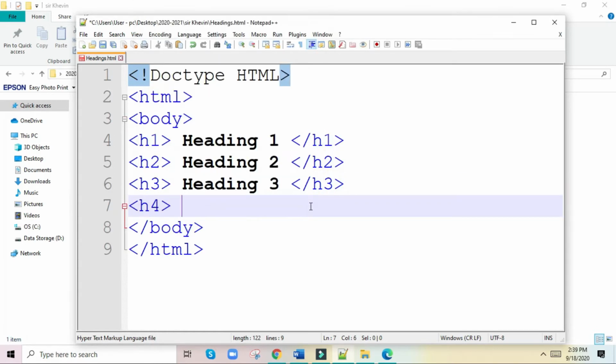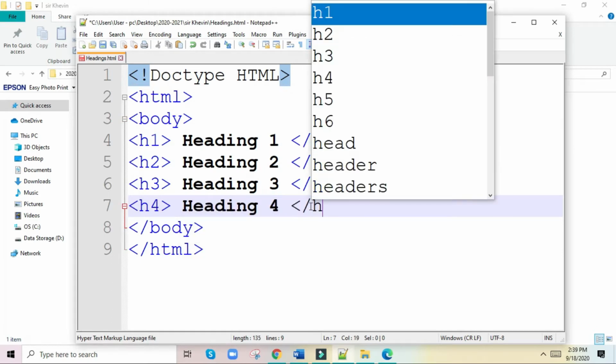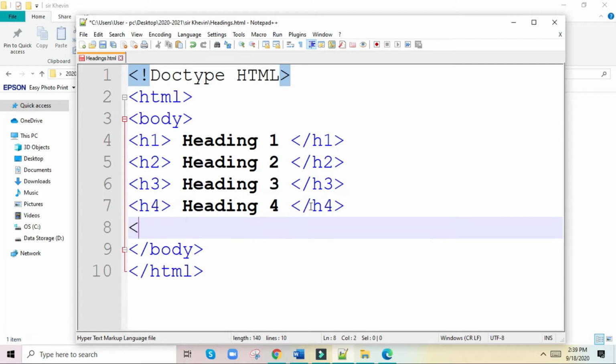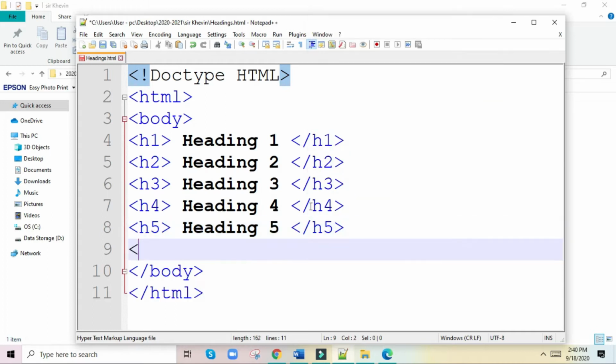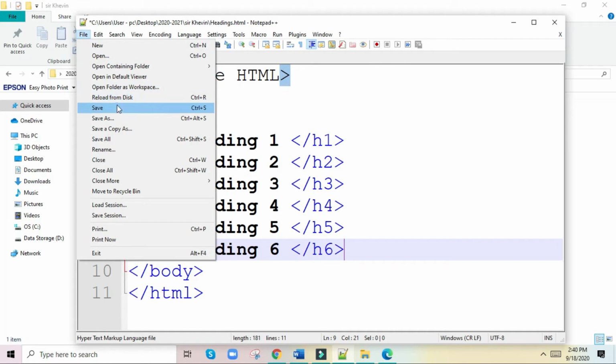H4, heading 4, H5, heading 5, and H6, heading 6. Okay, all you have to do is to click File and click Save.